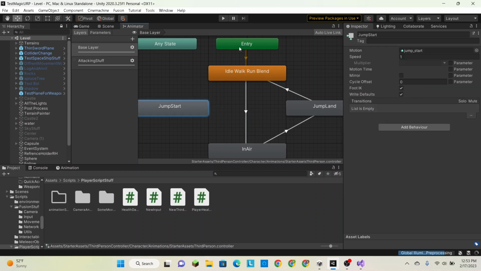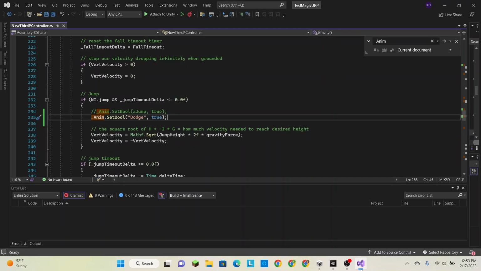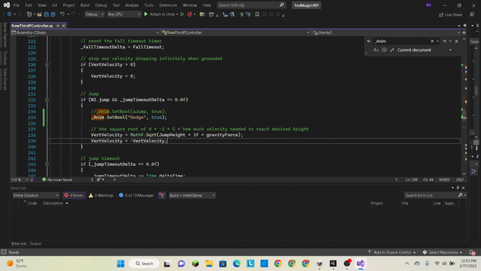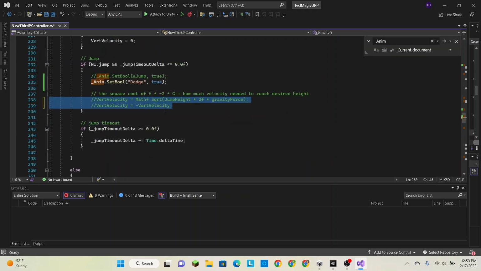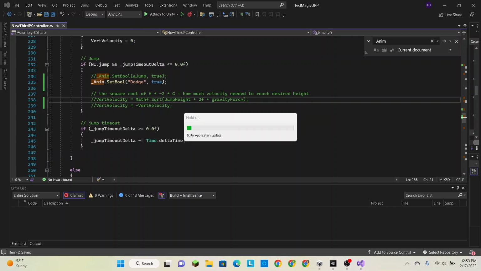Oh, I know what we did wrong. It's in the script. So, this right here is, we weren't doing the jump animation, which is good, but we were giving our character the movement. We were forcing him up. So I believe that should fix it.